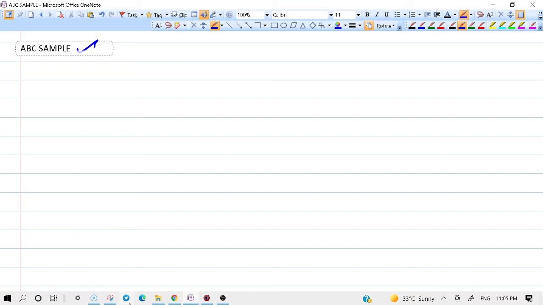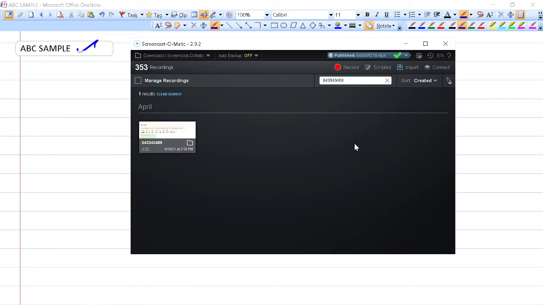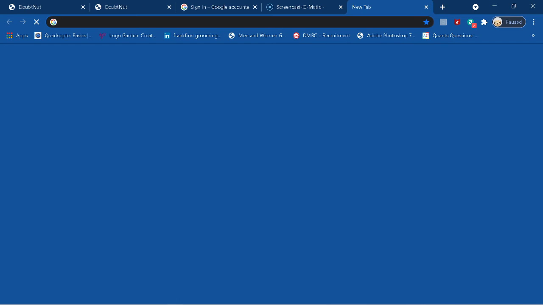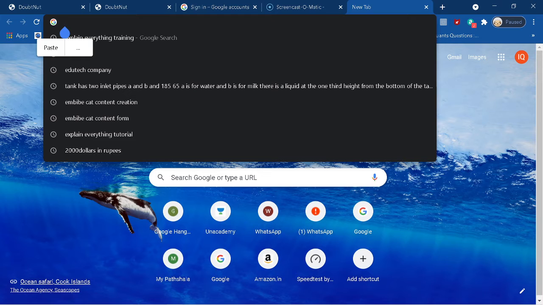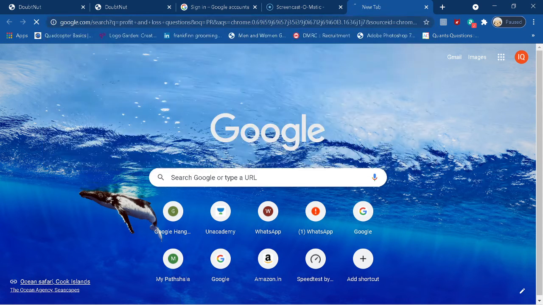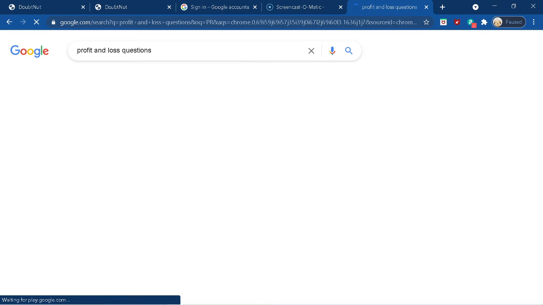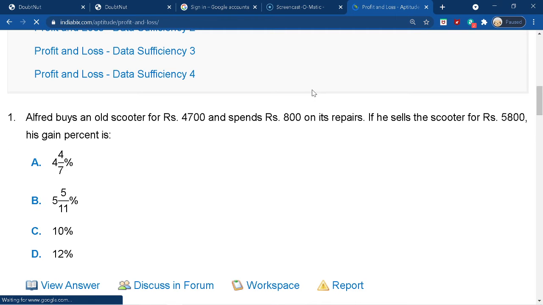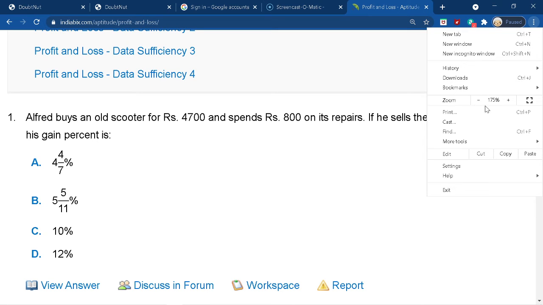Now I'm showing you the Screencastmatic. This software is basically used for recording. Now we always have to take a question. Let's say I'm making a video; I'll use a question on profit and loss. For the sample, I have to take a question from any site, Google or somewhere. So we have to go to the three points. You can see the three points over here, and you can see zoom over here. It is already zoomed up to 175%.